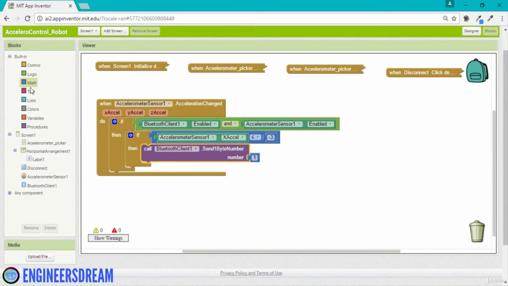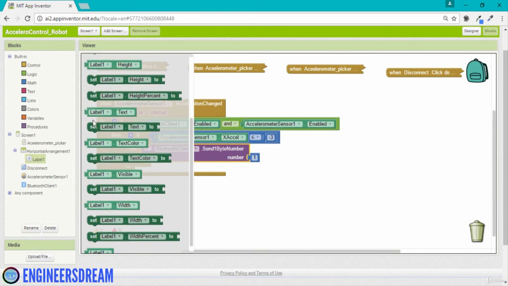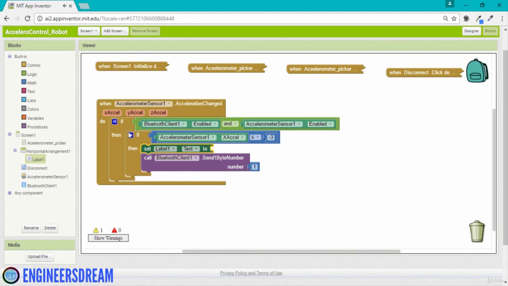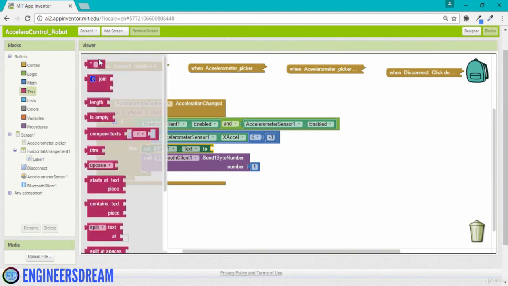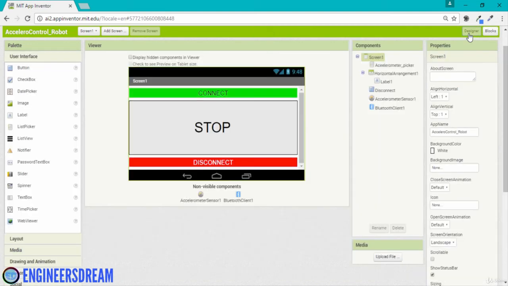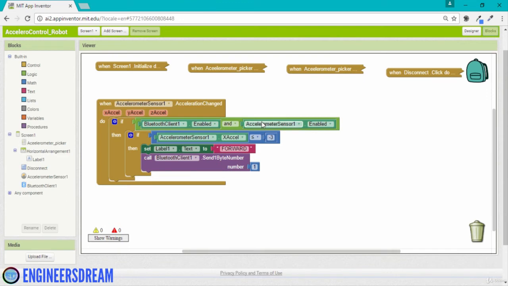After sending the number 1, next I'll go in label 1, and inside the label 1 I'll choose the block which says set label 1 to text, and inside this empty socket I'll go in the text block and I'll put a string, and this string will correspond to forward. Okay, so not only will the Bluetooth send a number 1, but in place of this label which says stop, the text of the label will change to forward as well, so that you can figure out whether the acceleration value has gone below -3 or not.